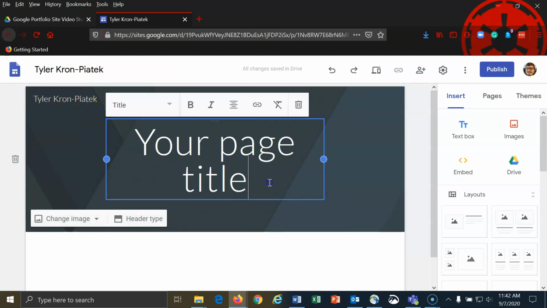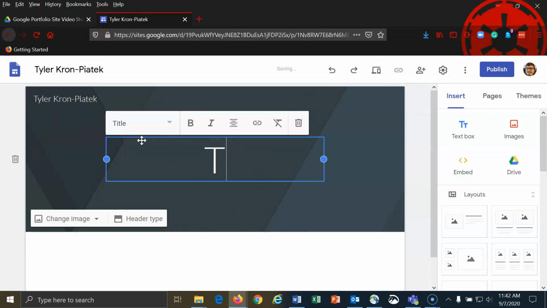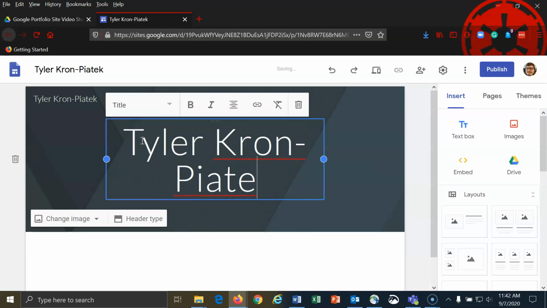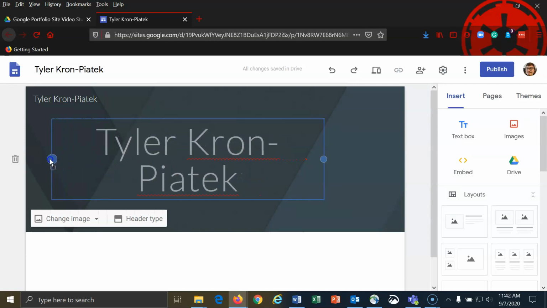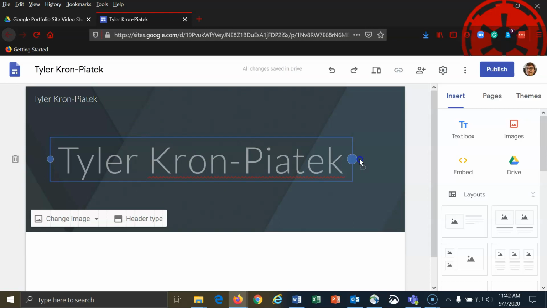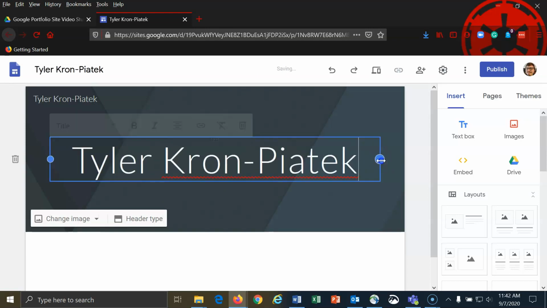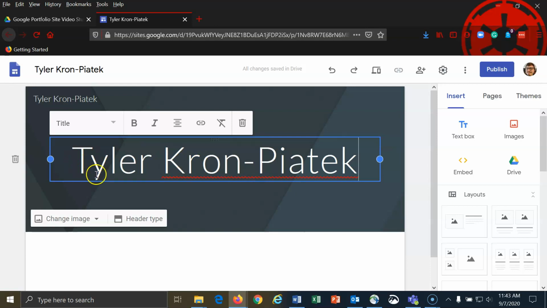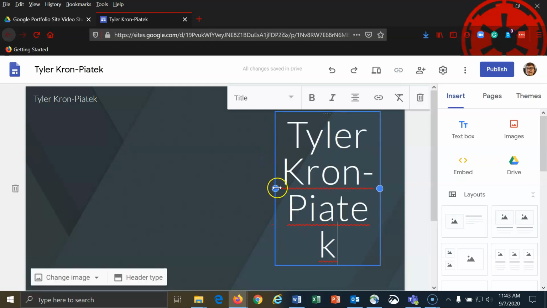I'll put my name again for the page title, as this page will be about me specifically. And then grabbing on either of these blue dots, I can stretch what's called the text box so that my name is all on one line. You could also potentially do it this way, so that your name is on multiple lines.